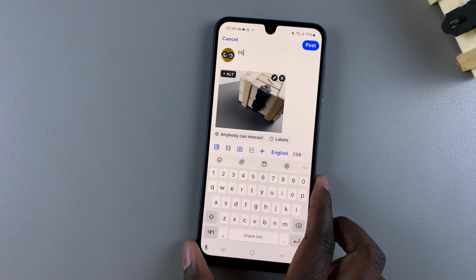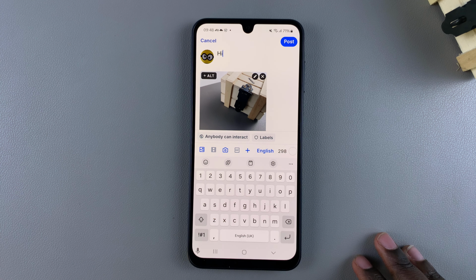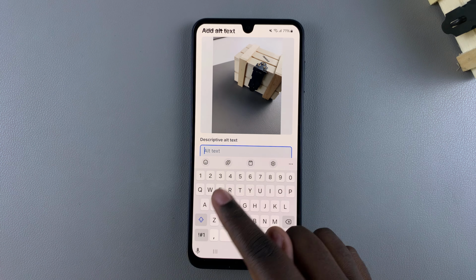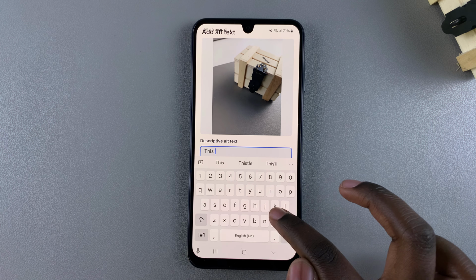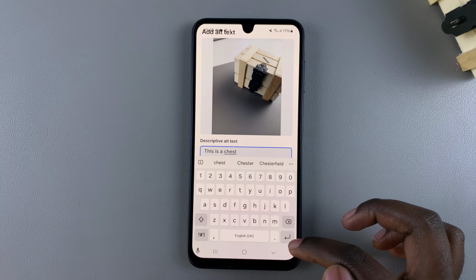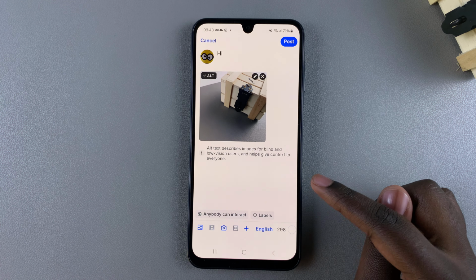So once you've selected how you're going to add the photo, whether it's from the gallery or directly from the photo app, you then also have this option of editing it. So you can add alternative text saying whatever it is you want to say, like that. And then once you've added the alternative text, you can just tap on save.